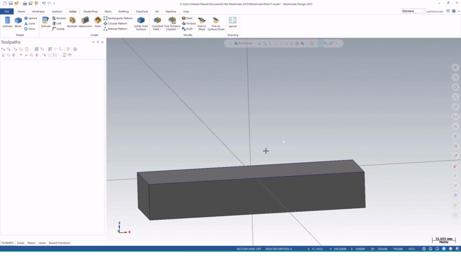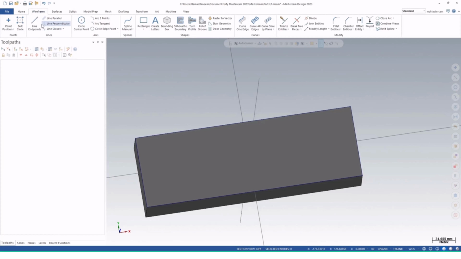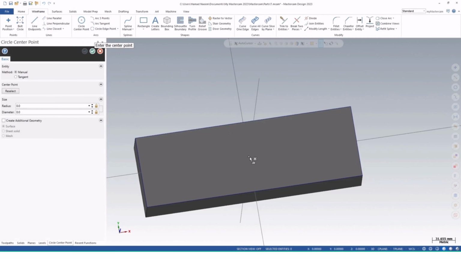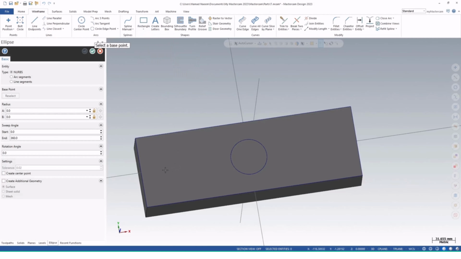Now I'm going to create some simple geometries here. For example, go to wireframe and I'm going to create a circle here. The diameter would be 15 millimeters. And I'm going to create another thing, which is an ellipse.